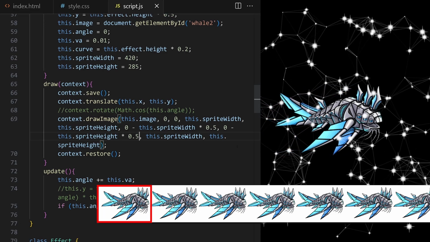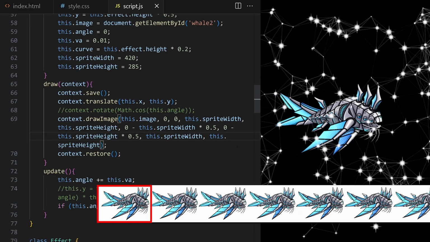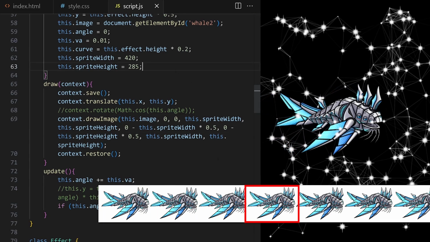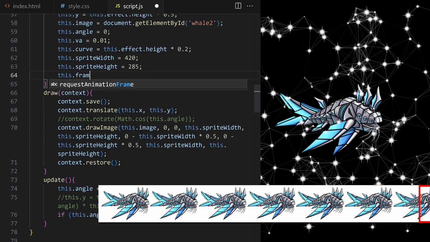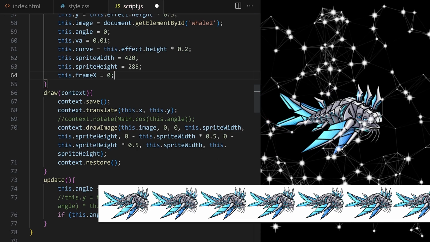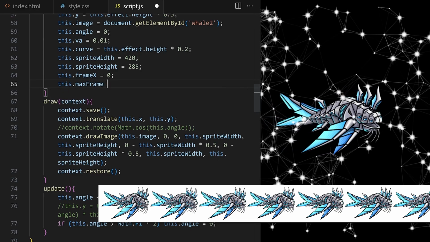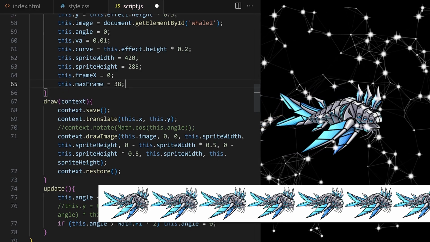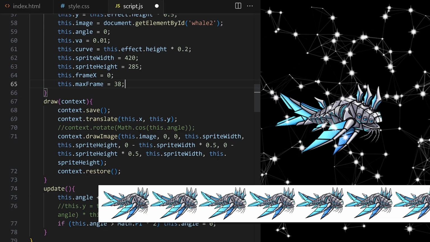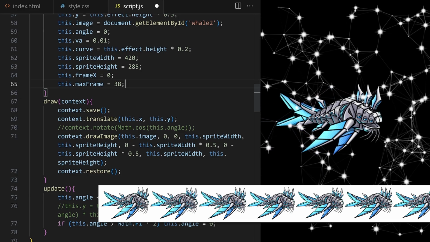We can now animate it by jumping through the sprite sheet frame by frame. We will do that using a helper variable I call, for example, frame x. Initially, I set it to 0. I will also need to define max frame. When frame x reaches max frame, it will reset back to 0 so that it can cycle through all those frames again.